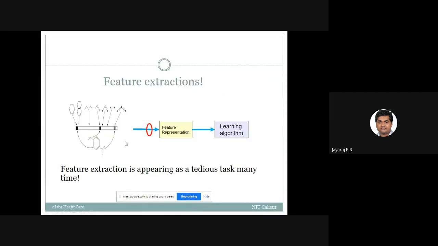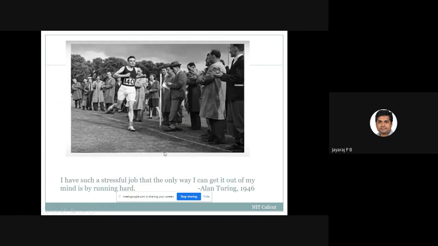Yeah, that's why these machine learning techniques require feature extraction, which appears to be a tedious task. So yeah, I'm showing one of the other remarks. By showing the other remarks of Alan Turing, I'm stopping this first session, and I'll pass control to my fellow teammate Prathamesh.